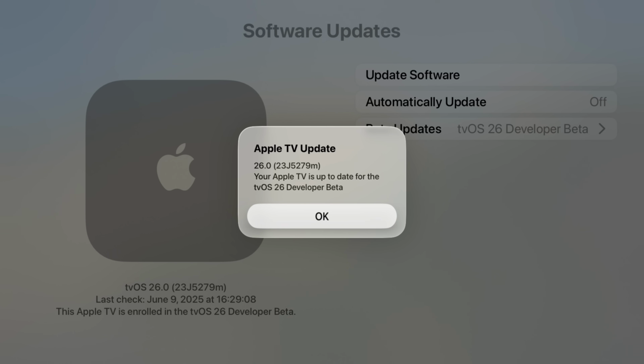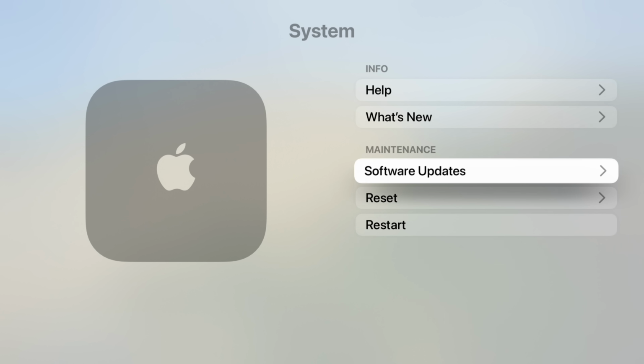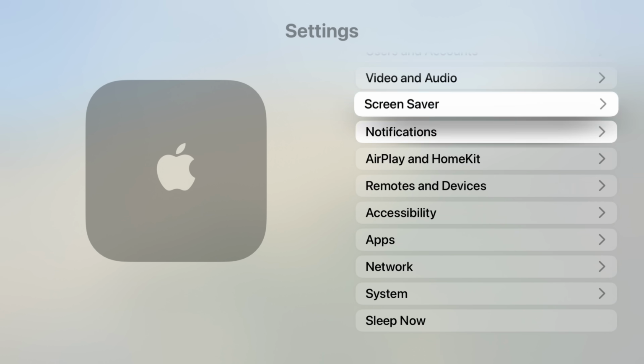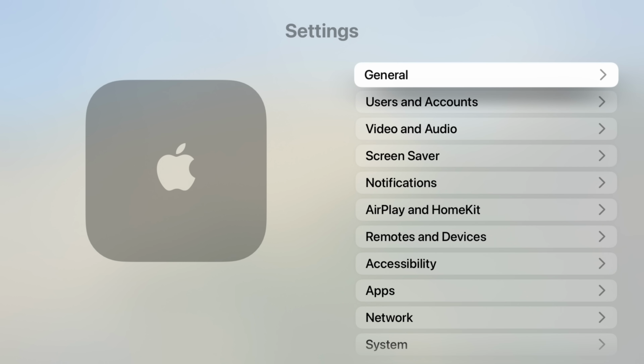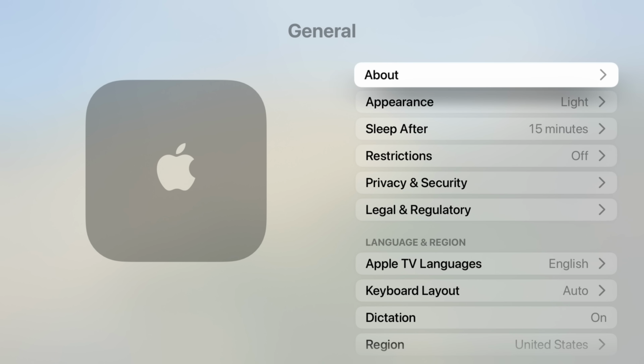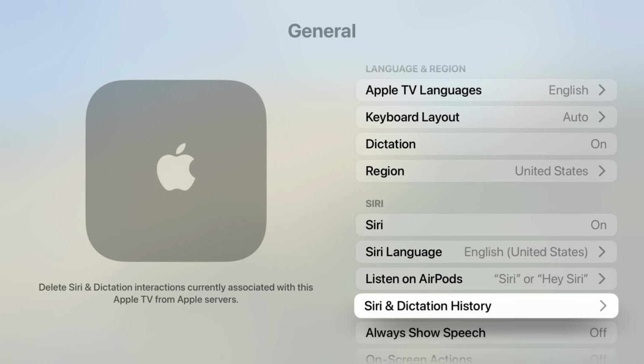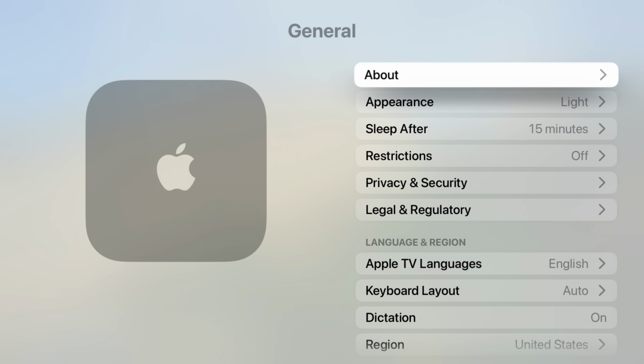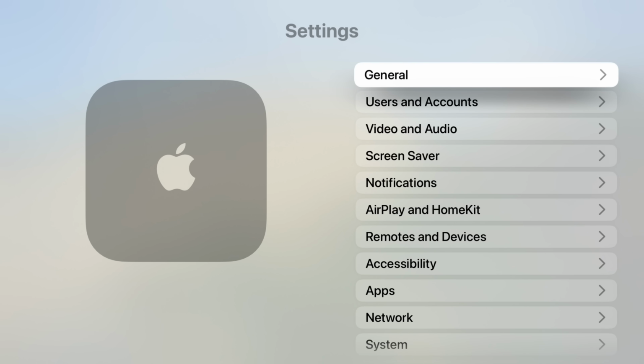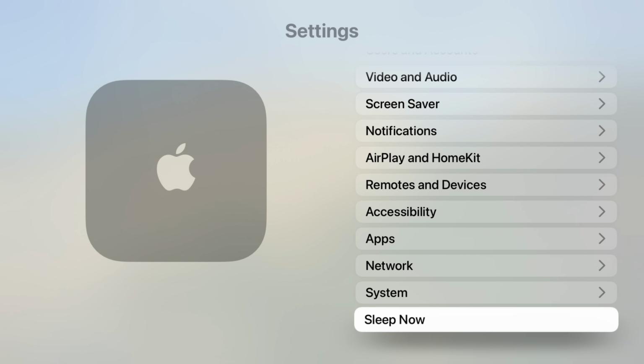I really wish that Apple would have put the system or software update tab into General, since they are unifying a lot of things, but they didn't do that this time around. Hopefully we get to see that, but you still have to go into the system section.